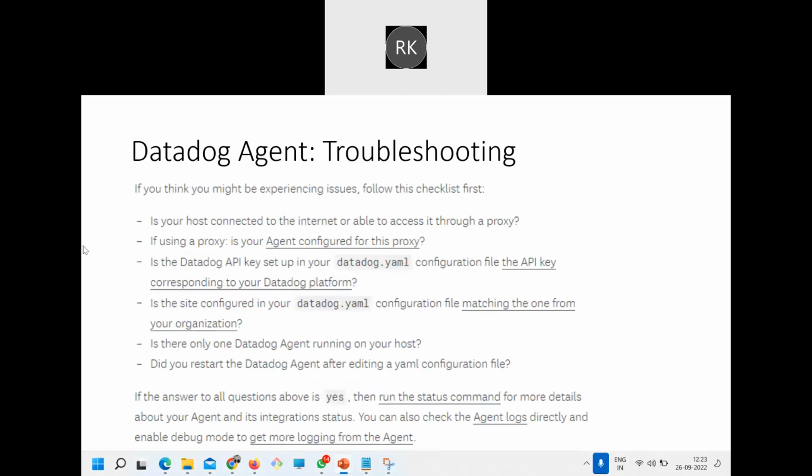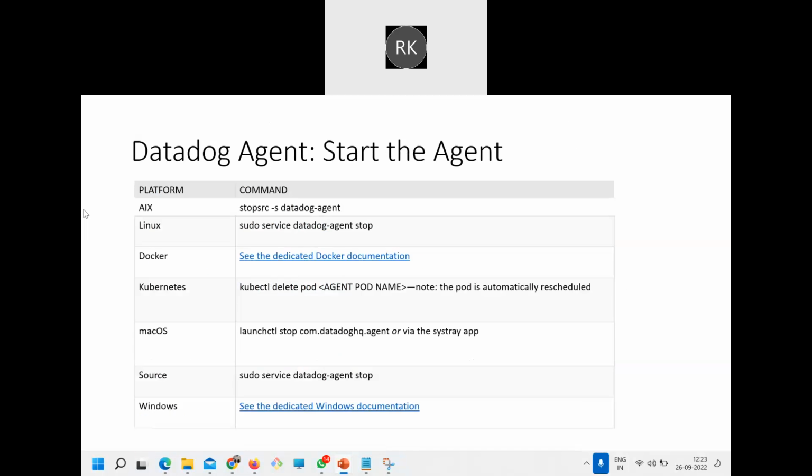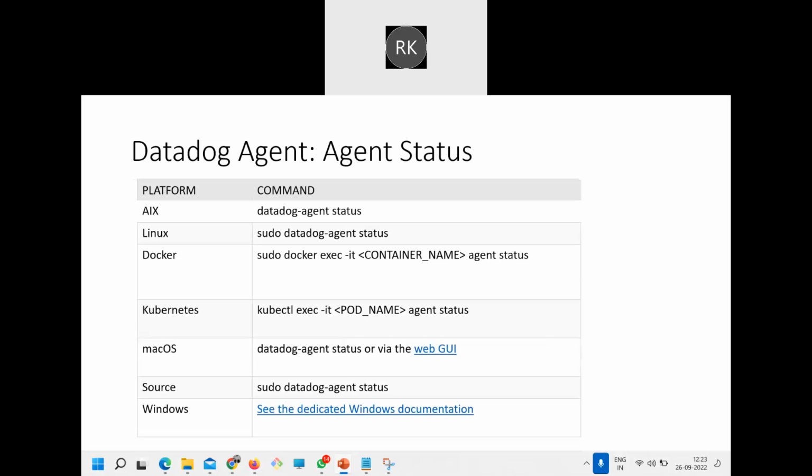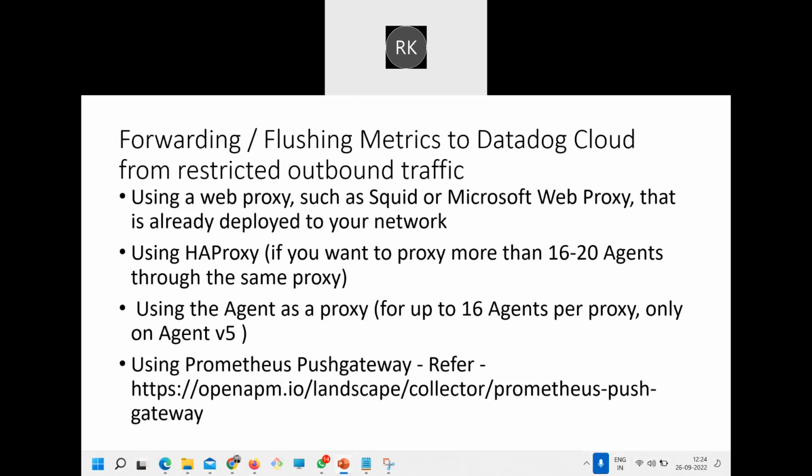Troubleshooting, of course, you have all this, and while working with you, I'll show you a lot of troubleshooting. How to start and stop on different platforms, I think you will not get stuck. systemctl for Linux, services for Windows, Docker has different instructions, and so on. Stop is a similar command, and for checking the status you have something similar. To see the status of the agent, this command is useful: datadog-agent status.